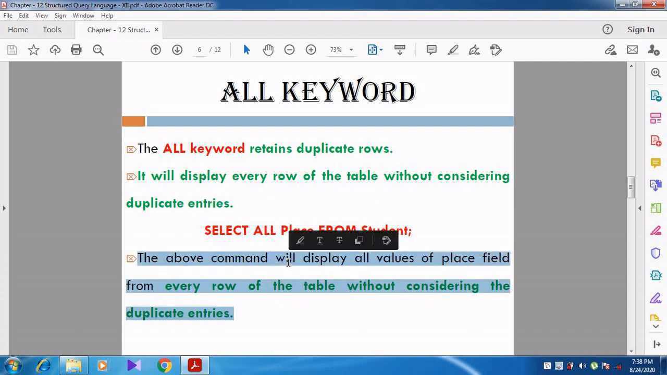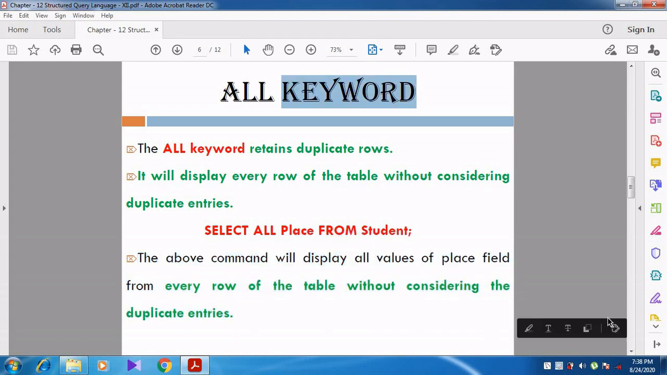When the above command is executed, it will display all the values of the place field from every row of the table without considering the duplicate entries. So each and every row of the table is printed. Each and every row of the particular column is printed without considering the duplicate entry.